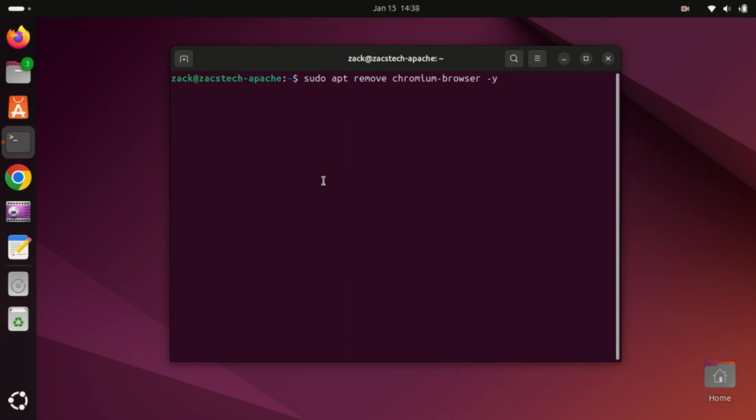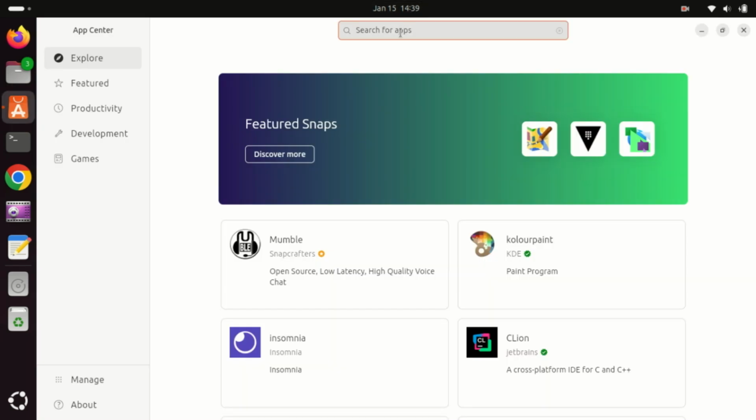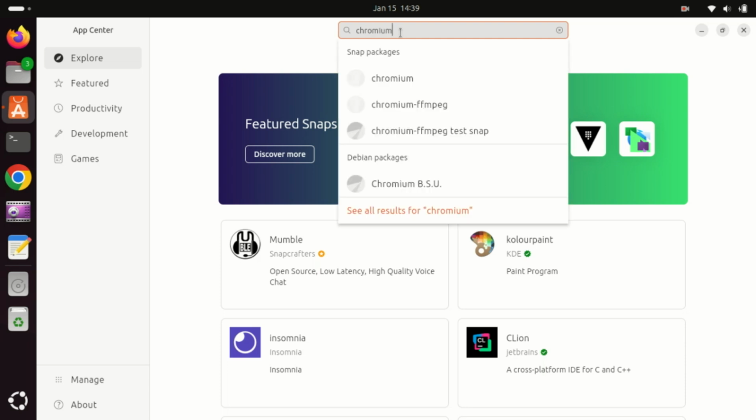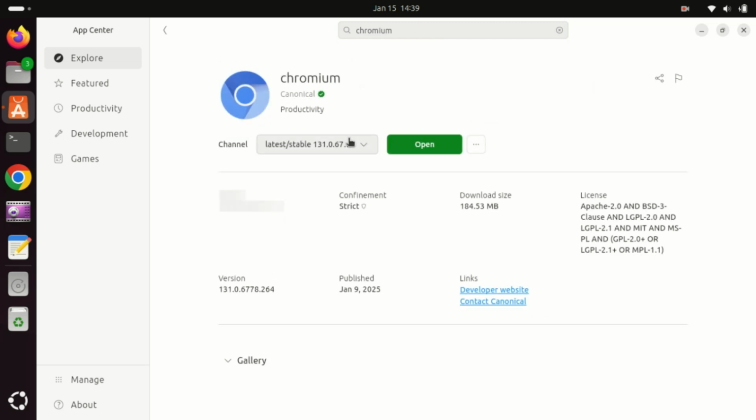You can also install the Chromium browser on Ubuntu through the built-in App Center. Using the App Center allows you to select and install various versions of the Chromium browser, including the latest release. That's it for today's tutorial on how to install Chromium on Ubuntu 24.04.